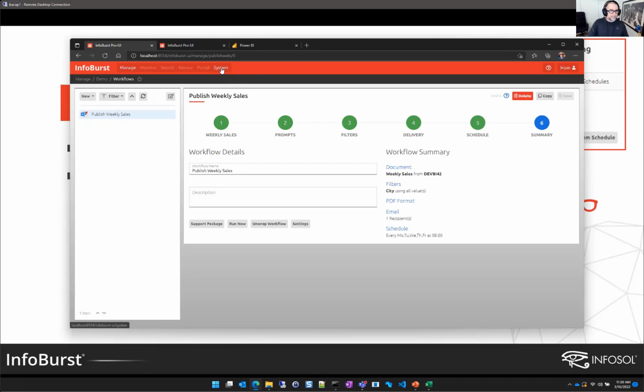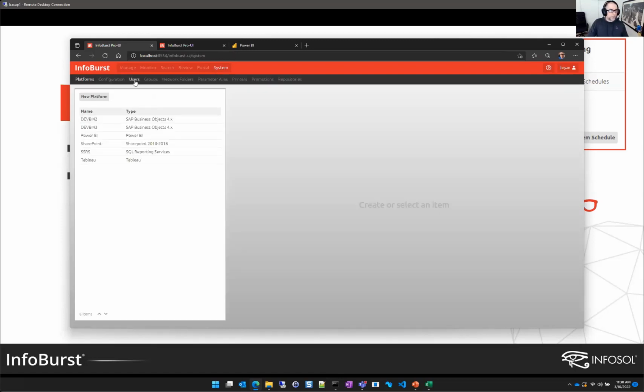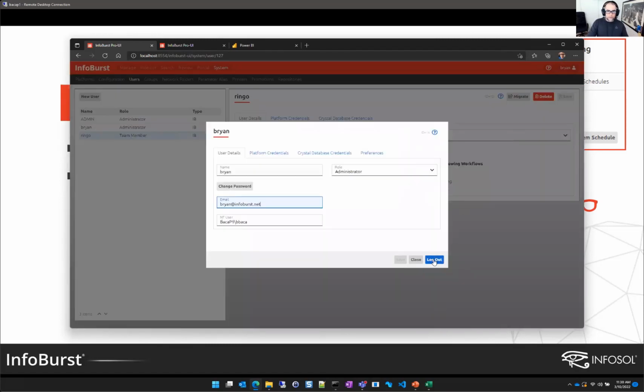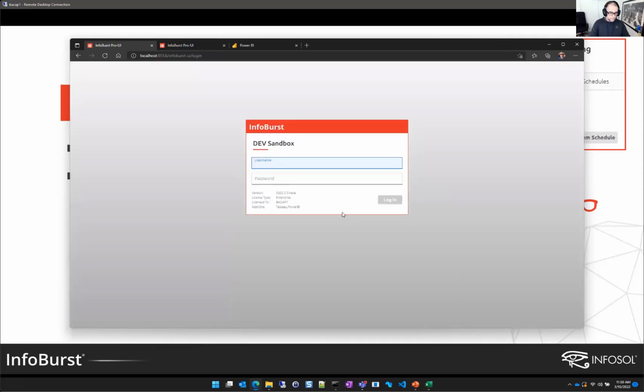And so let's go over here to System. And I want to show you what we call a workflow user. So I've got this user here called Ringo. He's a team member. And here at the bottom, you can see the workflows that I've enabled for Ringo. So these are the things that I'm allowing him to do in terms of creating workflows. And these will be tied to your licensing. So if you don't have the Tableau add-on for InfoBurst, you won't see the Tableau option. Or if you're not a Power BI user, you won't see Power BI. I have a license that has them all, so I've enabled them all for Ringo. And then if I log in as Ringo, let's just log out.